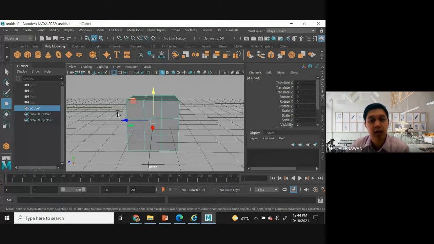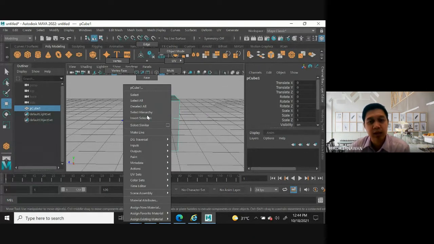4, 5, 6. 9 multiply 6. Yeah, you have a polygon, that one. So now, how to edit this one? In Maya, you can edit. You can right click. There are several options: edges, vertex, face, and object mode.